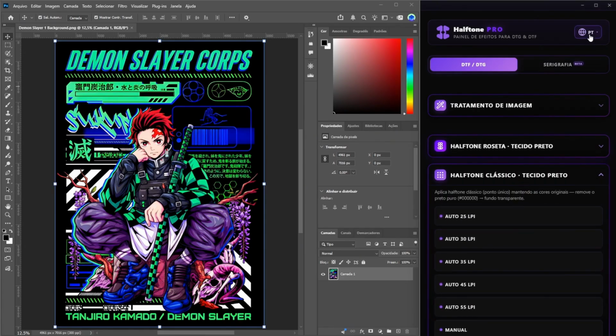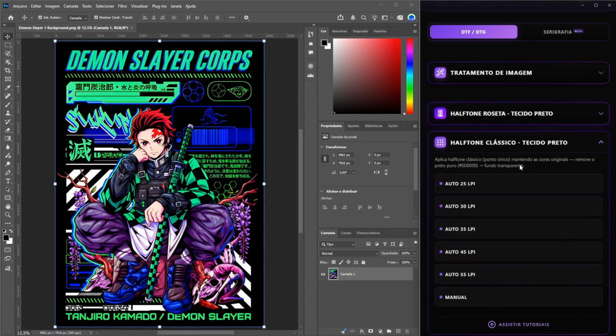Again, if you're watching this video in any language other than Brazilian Portuguese, don't worry, the features and buttons will be the same. Well, here, just like in Halftone Rosetta, we have all the LPI settings pre-configured. Here, the LPIs are automatic. How does it work? With just one click, you can run the entire automatic process right here in Photoshop.